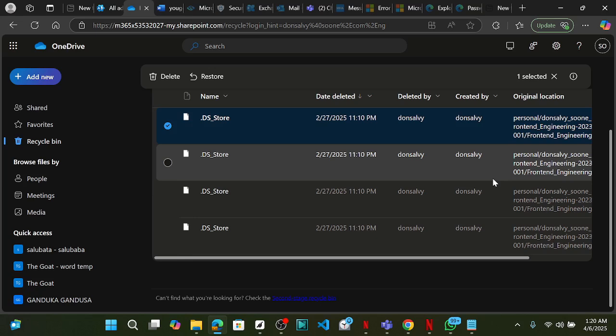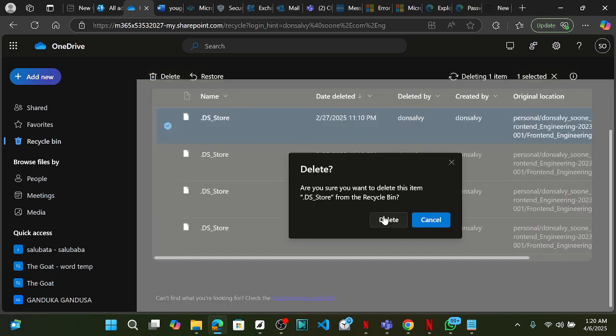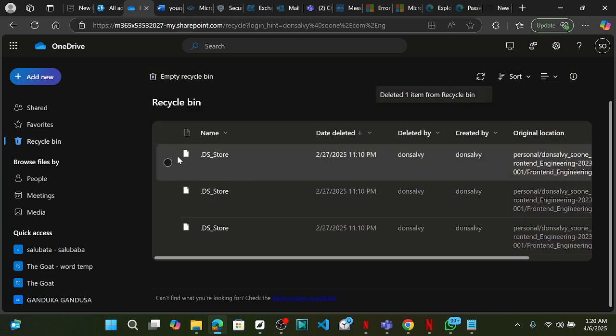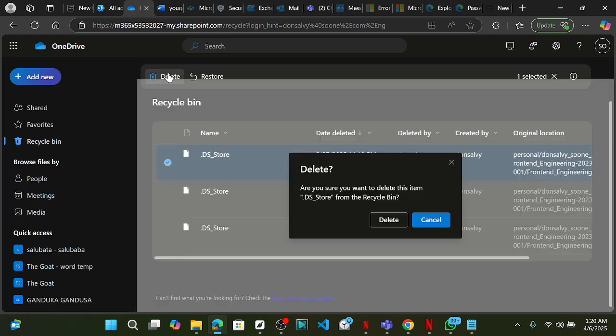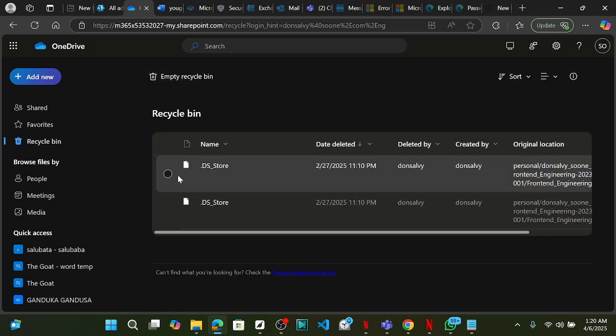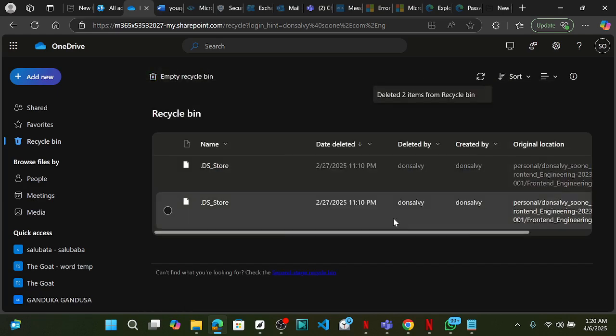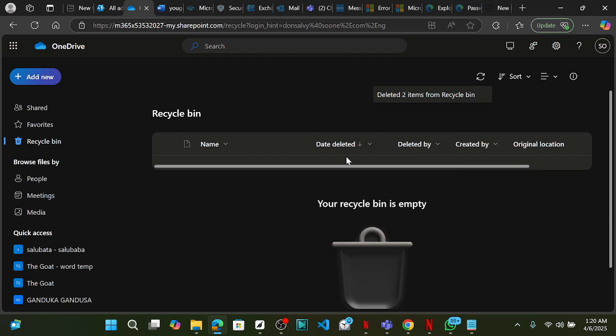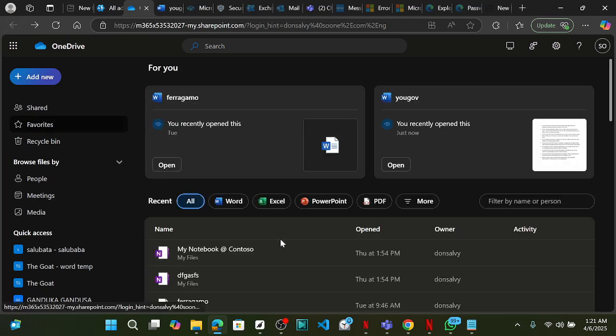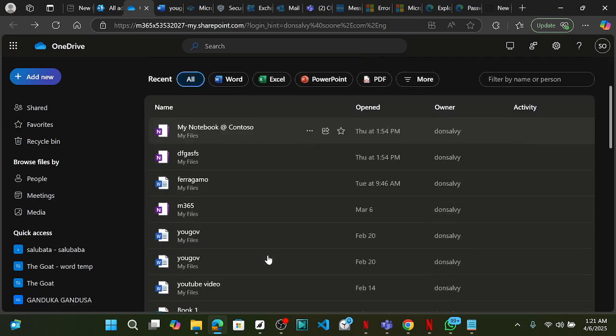Now I mistakenly deleted this. Instead of trying to restore, I deleted it. And I deleted this one as well, mistakenly. And let's say, for instance, I delete all of them, and there's nothing in the recycle bin. Oh my god, I can't find these files, right? What happened? Where are my files? I can't find them.